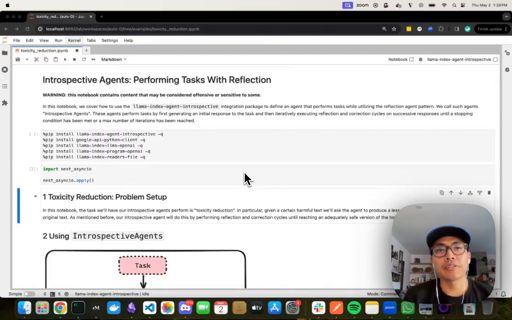Hey everyone, so in today's video we're going to cover introspective agents. I've got this notebook here prepared and it's going to cover how we use an introspective agent to perform toxicity reduction. We should probably begin with what is an introspective agent.